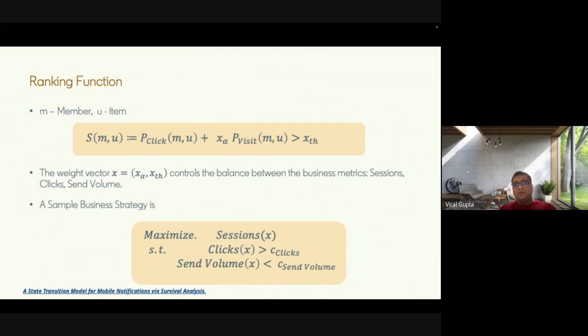So now the job of a machine learning engineer is to just write down that problem, what he cares about. The problem is, I care for maximizing sessions. I care for clicks not greater than C clicks, send volume less than C send volume, right? And I just click a button, and this whole system will automatically identify what is X threshold. And I don't have to go and run multiple A/B tests as a machine learning engineer. And if you look at places like Google, Meta, they all have such systems built.